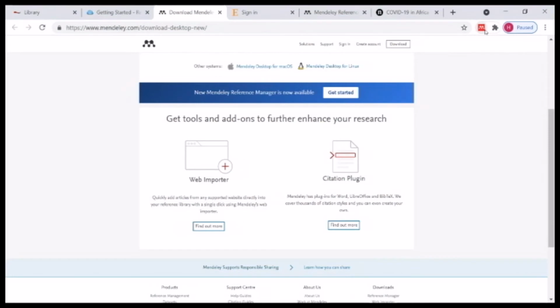If I put my cursor there, you can see Mendeley Web Importer. It has access to whatever I'm doing on Google Scholar. This is what we did when we did a search on Google Scholar. After we've set our settings, you are able to open this and then just export some of the references that you get from Google Scholar into your Mendeley account. This is your number 3.